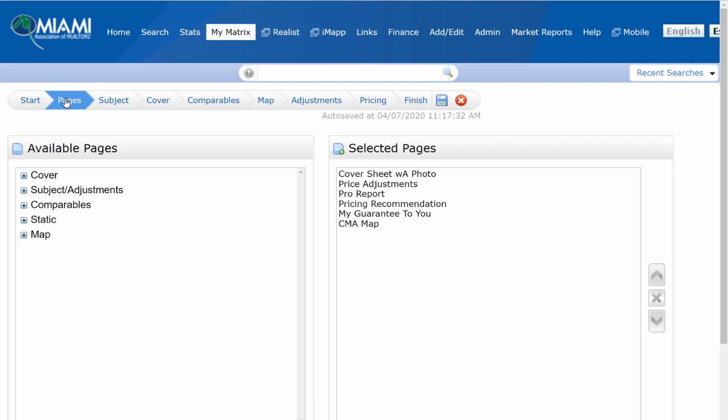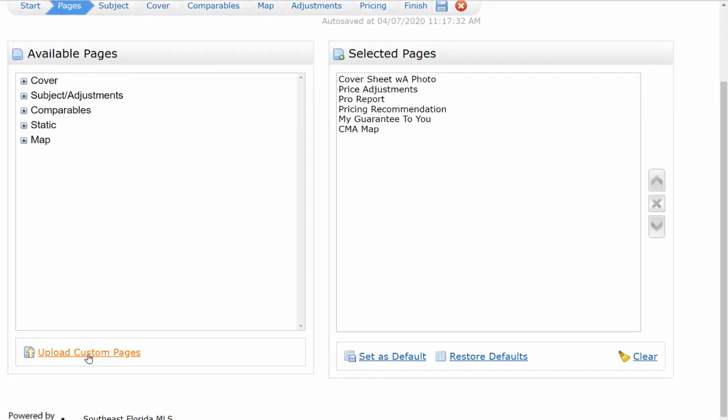So in this section where you get to add your pages, and by the way, those are the pages that I recommend, listed on the right hand side where it says selected pages. You can jot those down, you can take a picture. But in this section, you're also allowed, if you notice on the left hand side, to upload your own custom pages. So one of the things I like to show you is how you can jump into something like IMAP, find the comparables for that property in IMAP, download that information, and go ahead and import it into Matrix. So you have the comparables that you found in the MLS in combination with any comparables you found in the tax record that were not represented in the MLS.